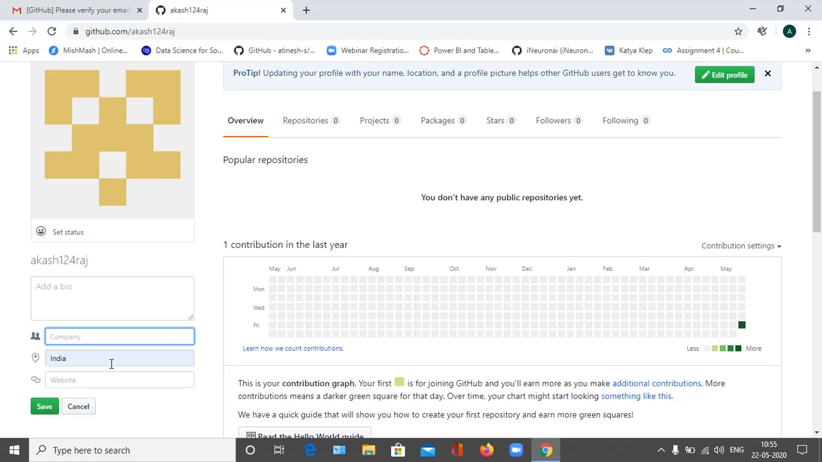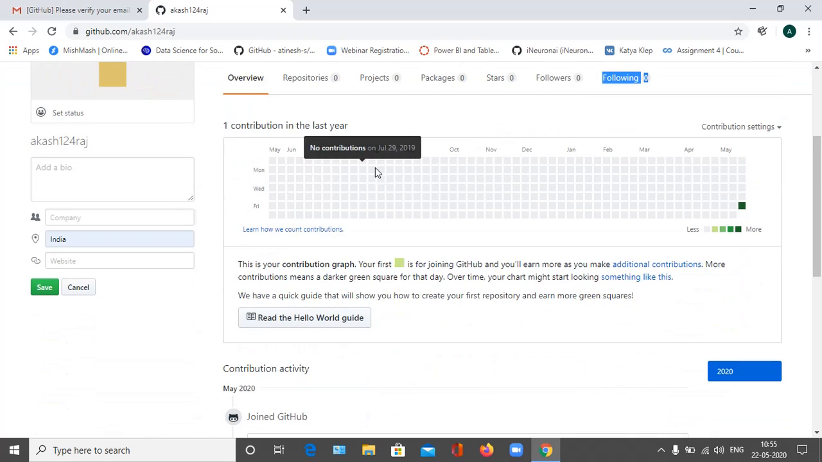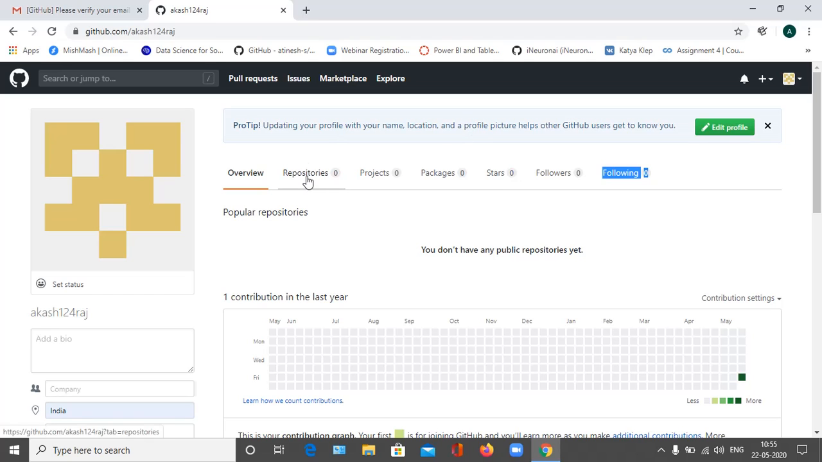So now our GitHub account is created. So first of all, we have to create a repository. We can see here there is an option called repository. So we are going to create a repository. This is the overview section, so it shows your activity in GitHub. So this is the option to create a repository.